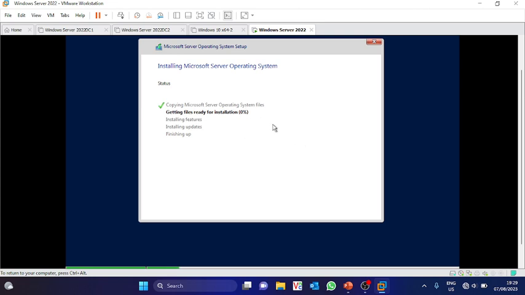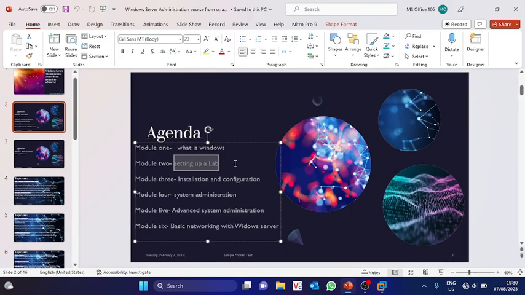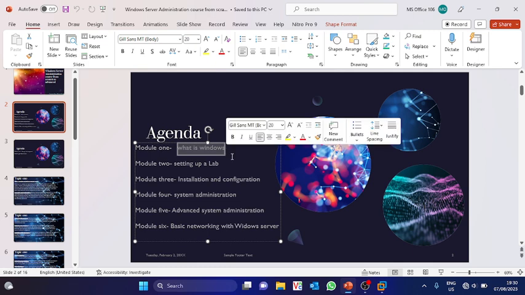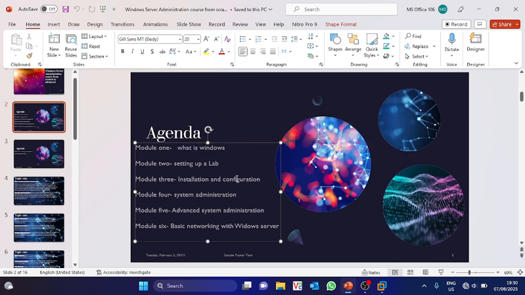So let's discuss our topic while it finishes. Okay, so this is the second module, and the first module is also complete. Here you will get the Windows Server 2022 installation, and also you have some idea about Windows Server, why we use it and what Windows is, everything.